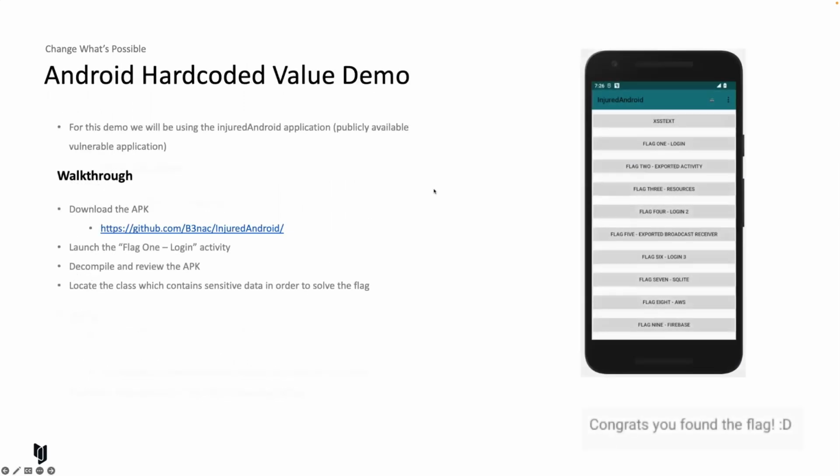Okay, so we'll get into some demos. We got about 25 minutes left, so we got some demos to go through, both for Android and iOS. So for the first one, we'll look at the hard-coded value just being stored locally. For this demo, we're going to be using InjuredAndroid, which is available on GitHub. There's the link. If you haven't tried it before, feel free to try it.